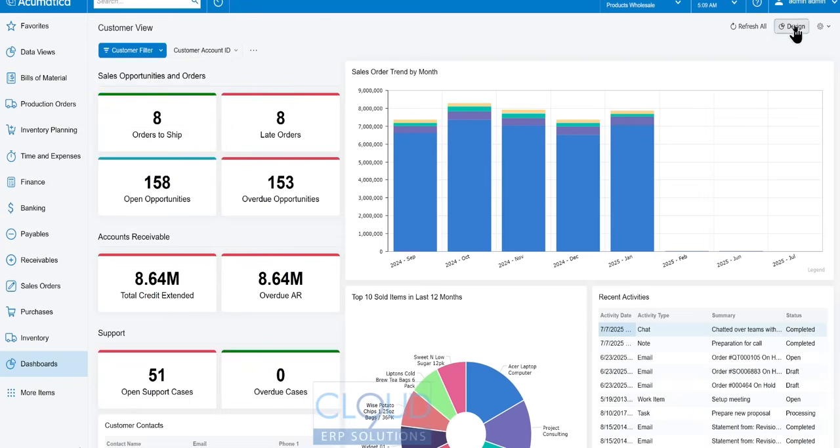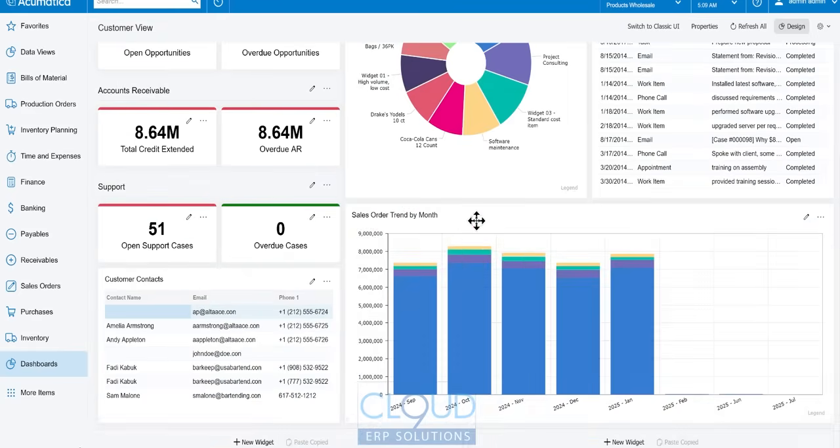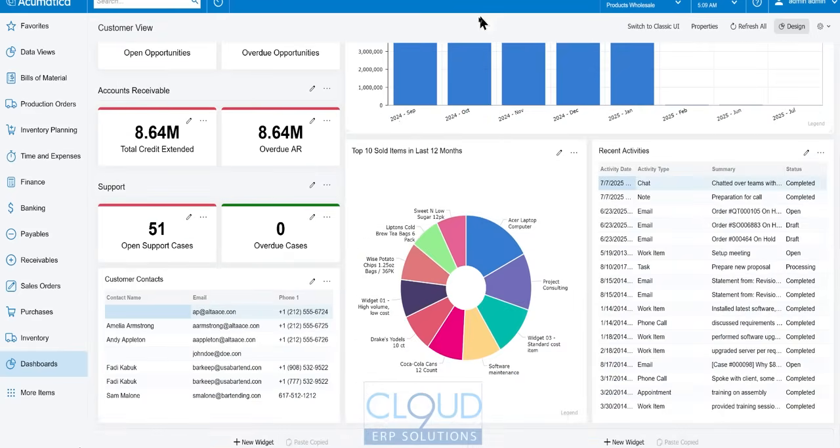Now, additionally, if we click on design, moving the widgets always used to be challenging in the classic UI. It's always difficult to get the widget to the new spot. But with the modern UI, I noticed it's much easier. It snaps a lot better. So we move this back.